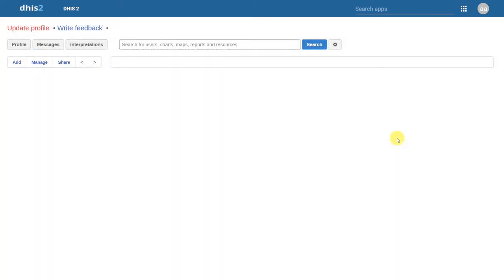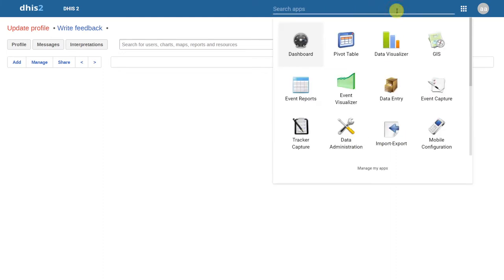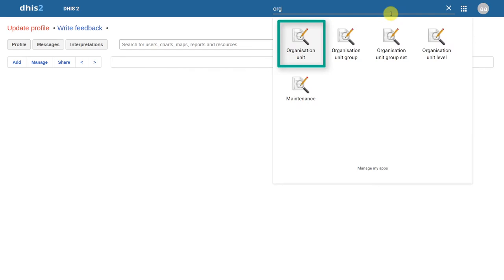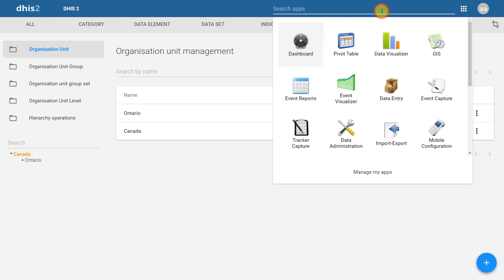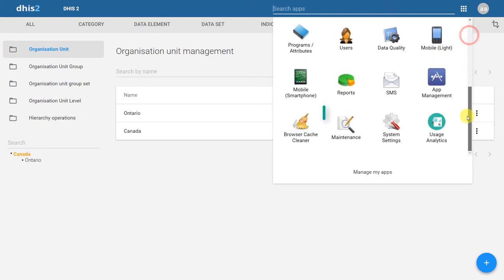Let us do a quick review of the concepts that we covered in this particular tutorial. We can add organization units to DHIS2 by going to Apps, searching for Organization Unit, and going directly to the Organization Unit application. Note that we can also access organization units from the maintenance application.